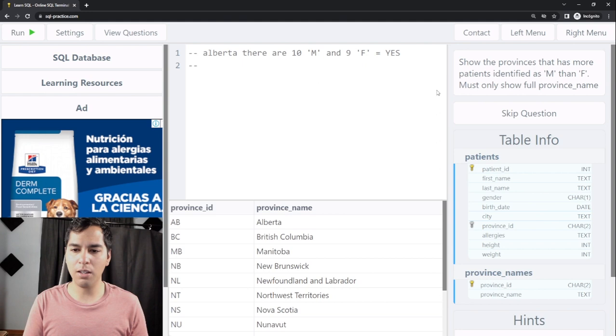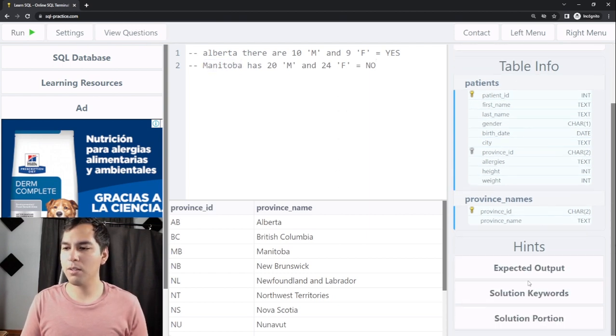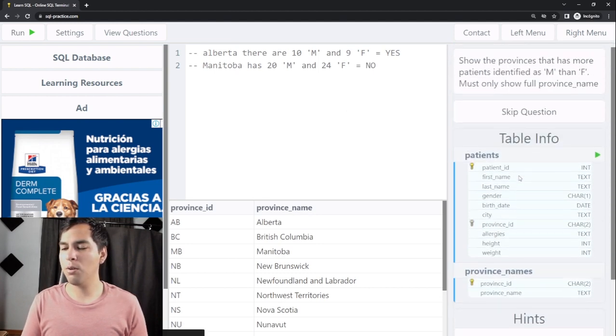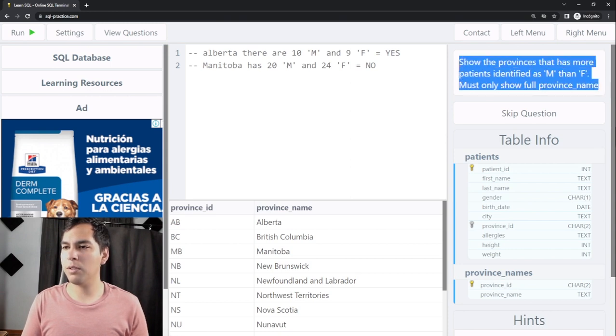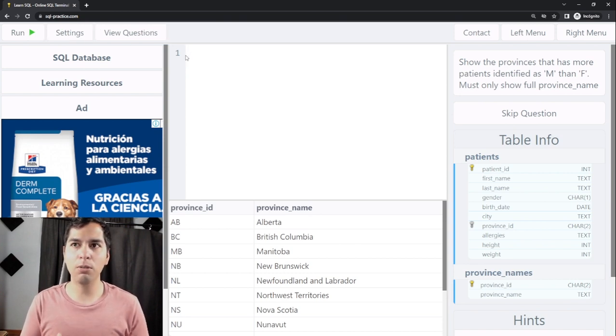But instead, let's say Manitoba has, I don't know, 20 masculine patients and 31, and I don't know, 24 feminine. So in this case, this province will not appear in the final output. So in the expected output, you can see only the provinces who have the requirement. So we need to do that with SQL code.